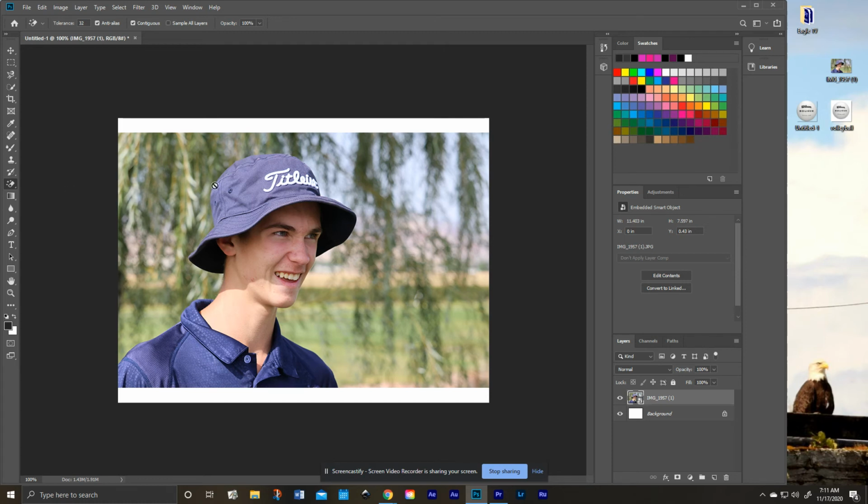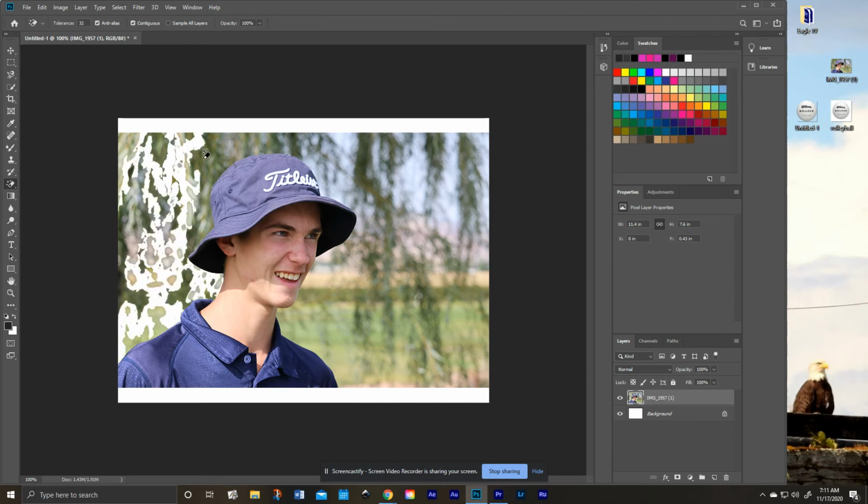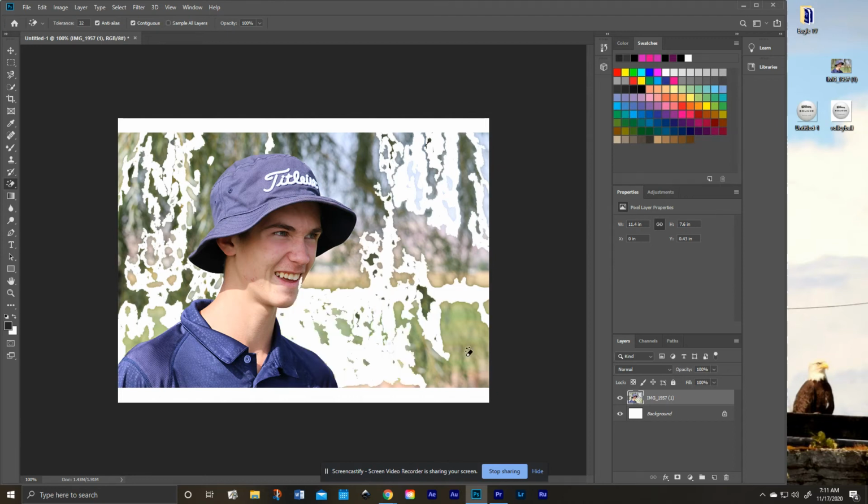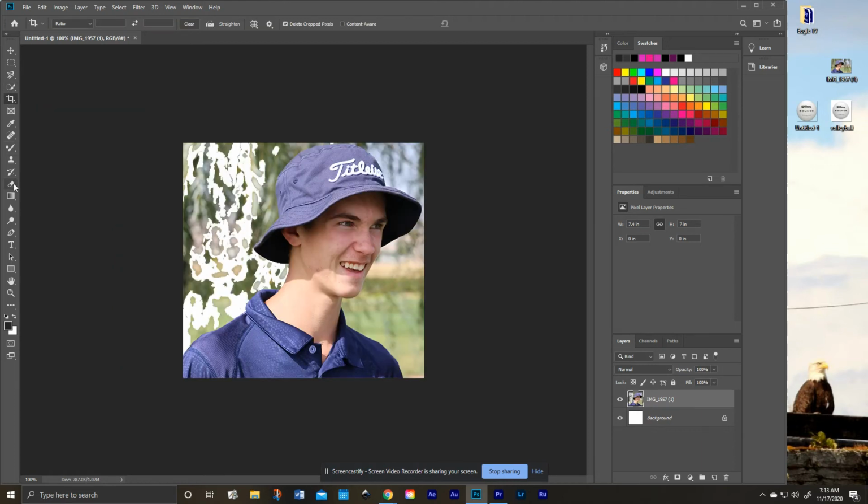If you have the Magic Eraser, you still need to hit this as a smart object and hit OK. If you use the Magic Eraser, what the Magic Eraser does is erases things similar to what you click on. You can see this is erasing like the branch and stuff like that, things that are similar to the color that you click on. That's a little time consuming, a little tedious. Now let's come back over to the eraser.